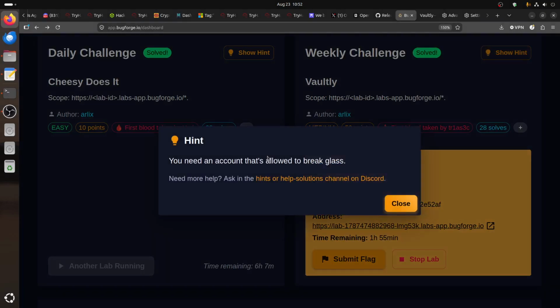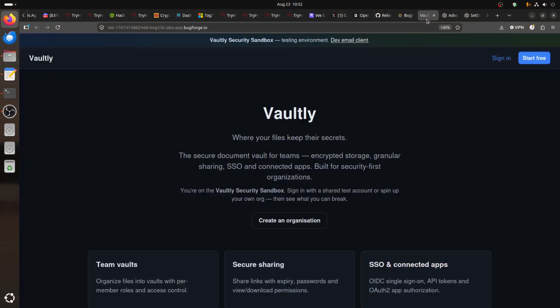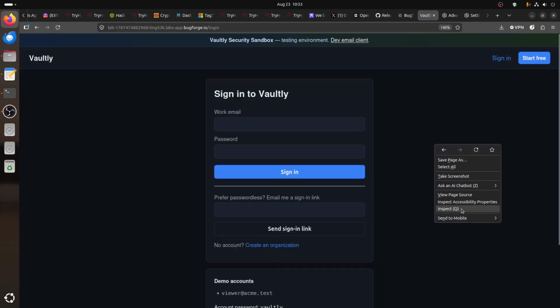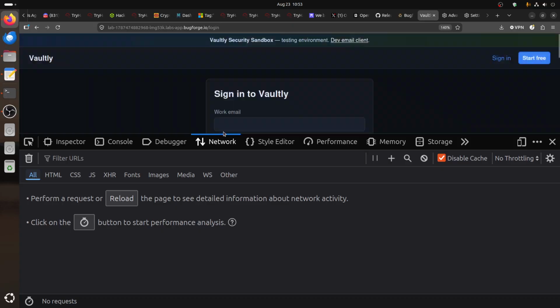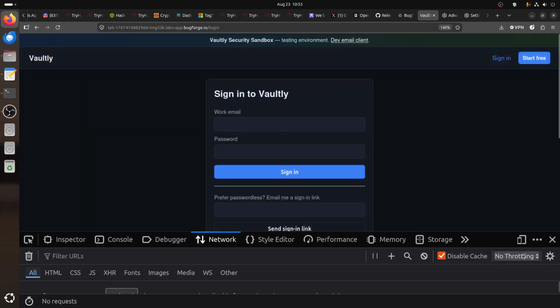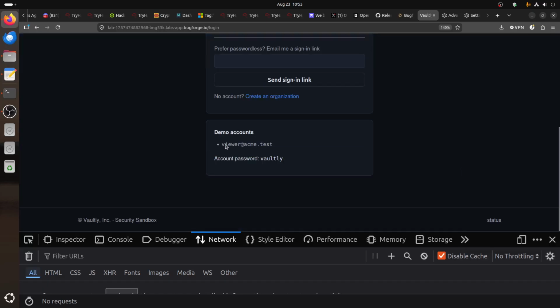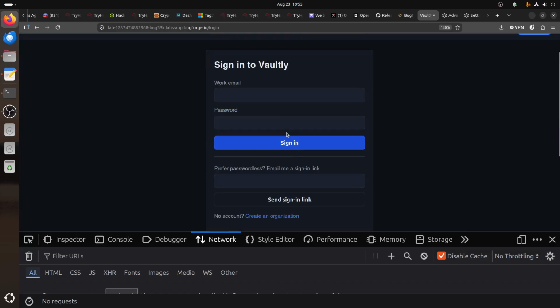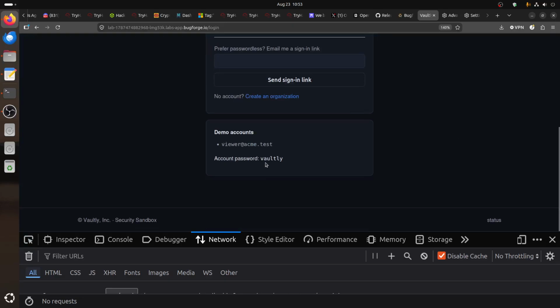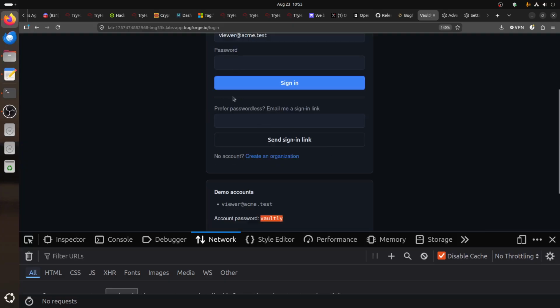Volty, this one said you need an account that allows break glass. So when you do sign in here, let's inspect, open our network tab, disable cache, persistent. Okay, they give us also something we can do. If I go to this one and I do the Vaulty password, we have two things that are very interesting.